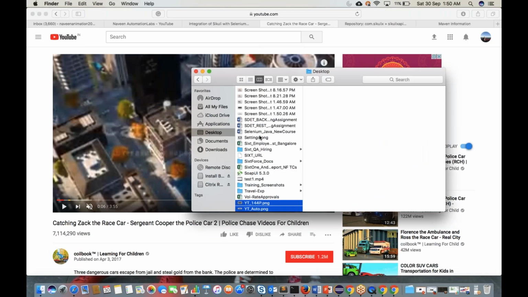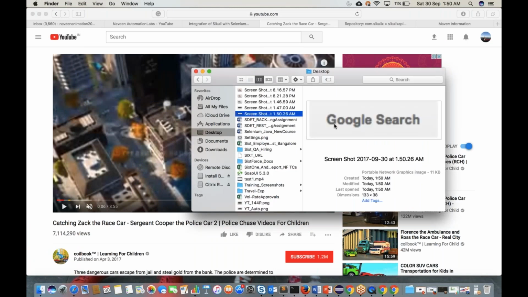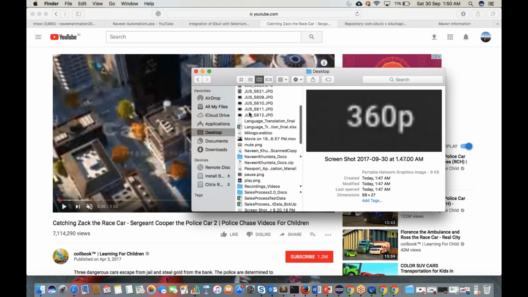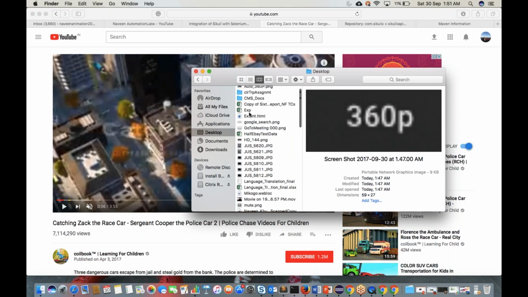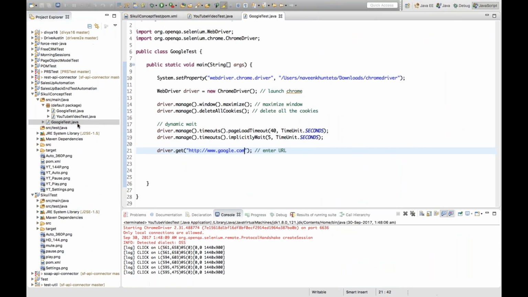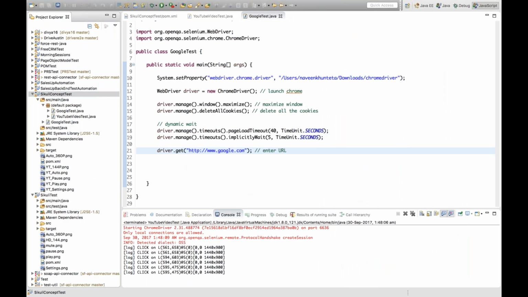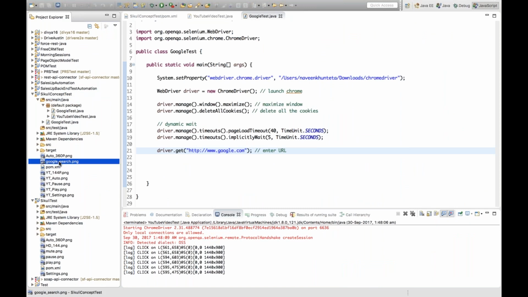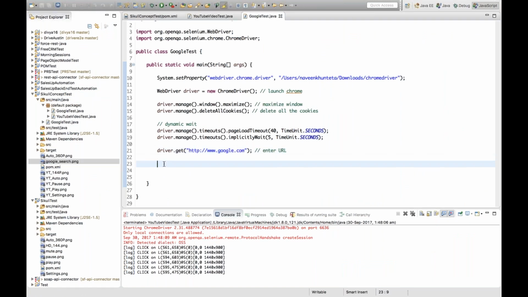My screenshot is here. This is a screenshot of Google search, this image. This is the Google underscore search dot png file, and where it is, here it is, Google search underscore png. I'll copy this and store it over here in my project. So this is my Google search dot png, and what I'll do, simple, I'll create the screen class object.